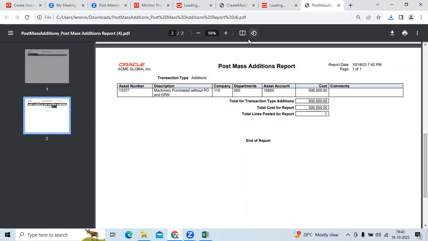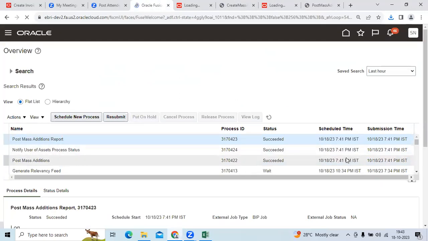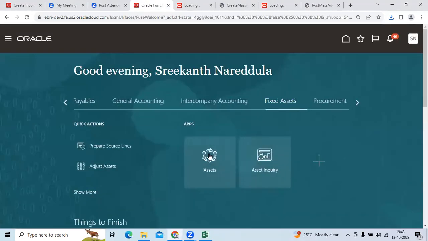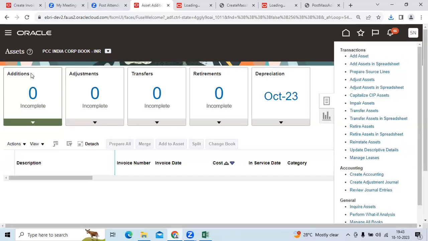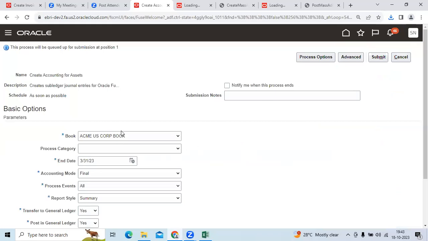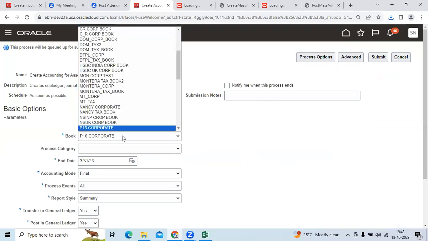Then next, initiate the create accounting program. Assets, task option. Here you don't see any addition because we completed. Create accounting, which is the subledger program. Choose your corporate book.